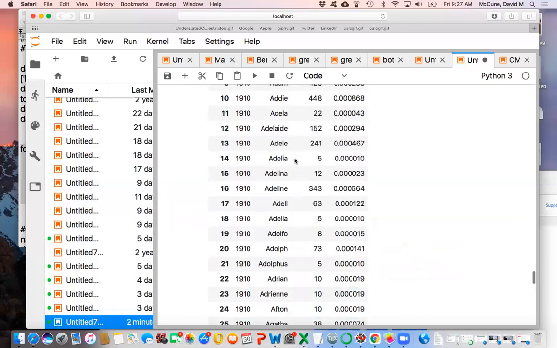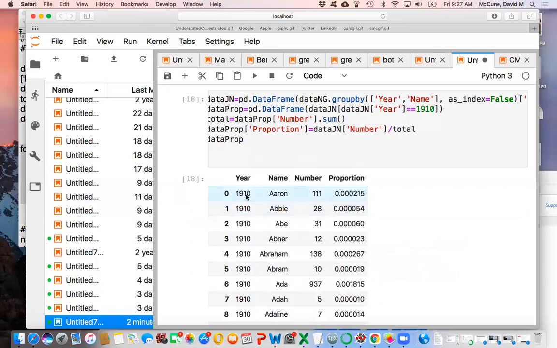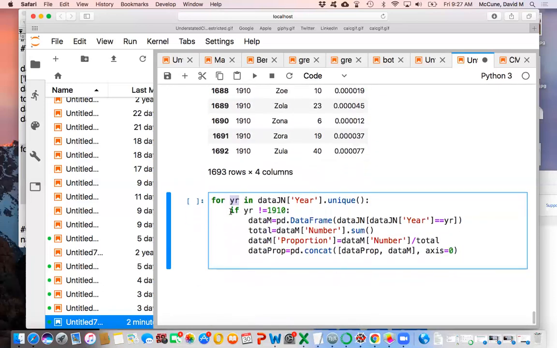Now, I've already started building a data frame of proportions for 1910, so I don't care about that anymore. So I tell it, if year is not equal to 1910, so don't worry about 1910, I've got it already, then I'm going to slice by year. That's all. I'm not sure why I'm using an M here, to be honest with you, but it doesn't really matter. I said earlier not to overwrite data M, and now I'm doing it. It doesn't hurt the code. I probably should have used a different name. As you can tell from all the code I've written for the course, I'm not creative with my names, so I run out of steam pretty quickly.